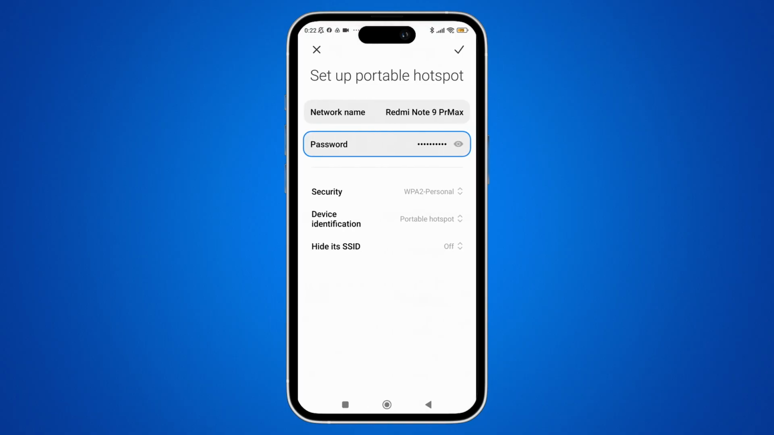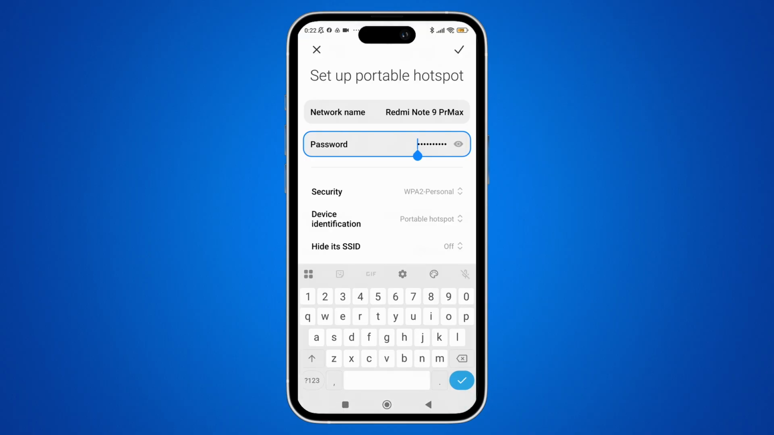In this section, you can find the password section. Once you've found it, just tap on that particular box, and after that you can delete the current password if needed, and then simply enter the new password.